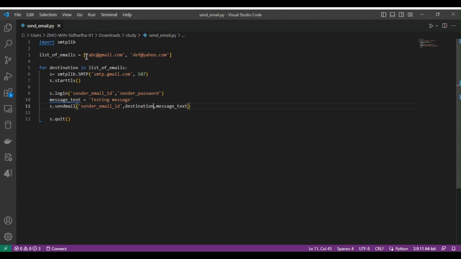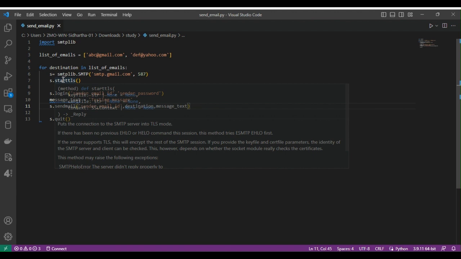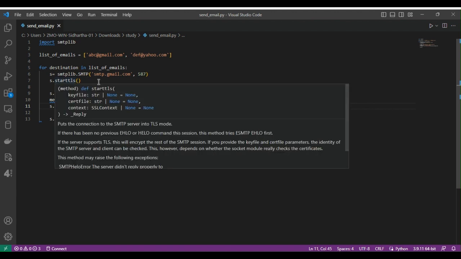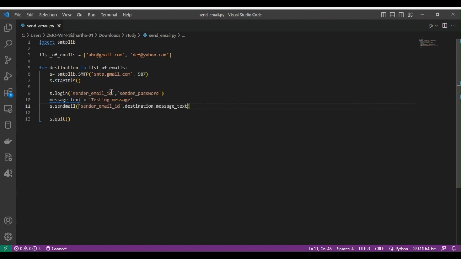So what we can do is define a list as a variable where we can pass all the email IDs, and then we can use a for loop. Basically we can iterate over the list of email IDs, and the rest of the implementation will be the same. We are creating an SMTP connection, then we are calling the starttls method to encrypt the connection for security reasons. Then we are calling the login method where we are passing the sender email ID and the password. Then we have this message text where the email content will be written.